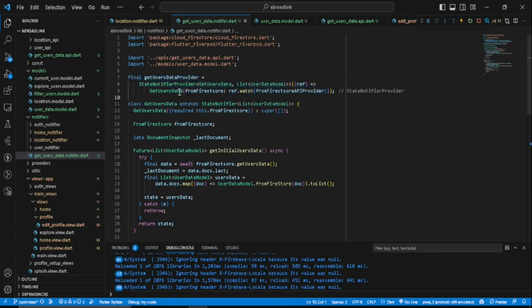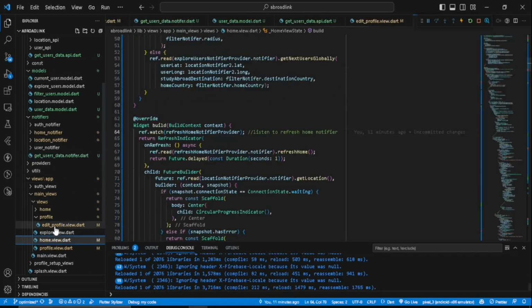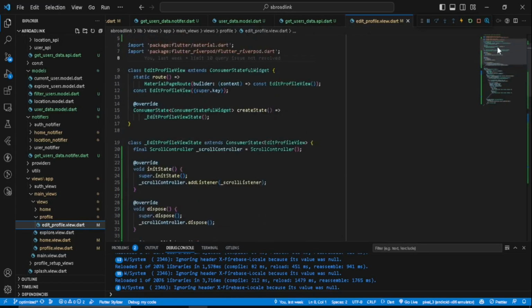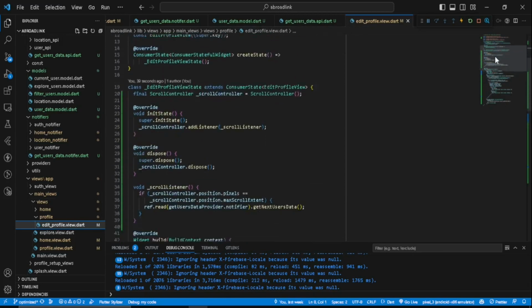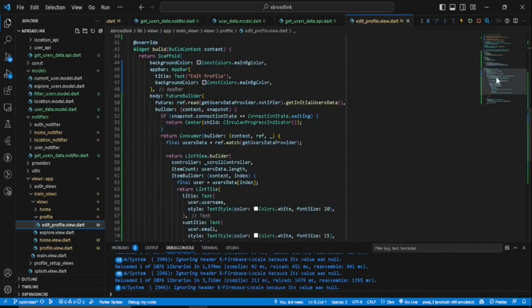Okay, now our state notifier provider is here, and we are passing our Firestore API provider inside our StateNotifierProvider, which is used to get user data. And save it. And inside our edit profile view, every error is now gone. Now I will explain this code to you.